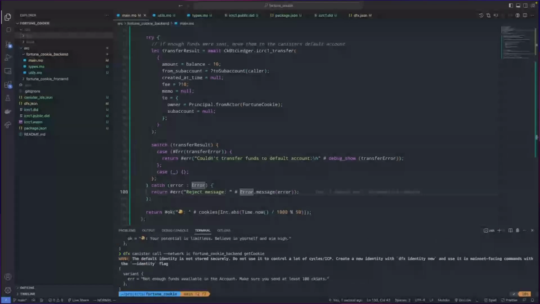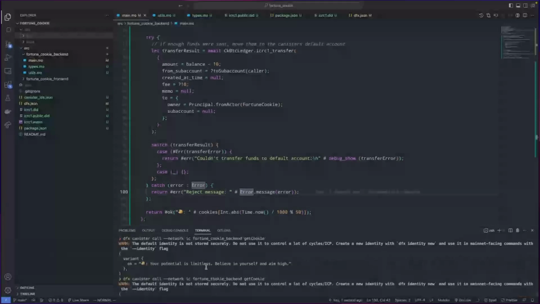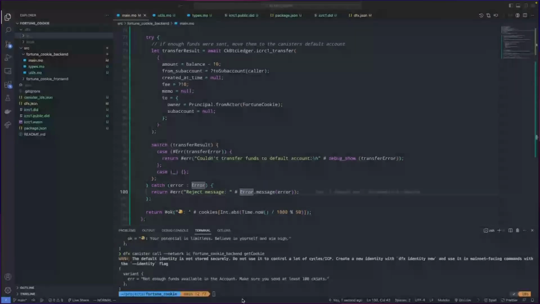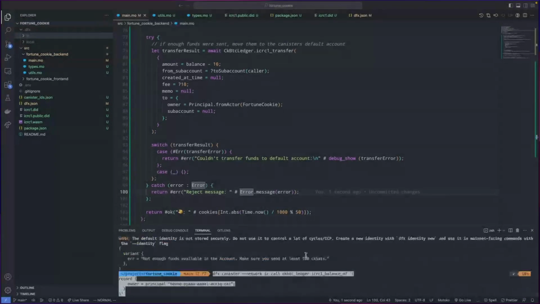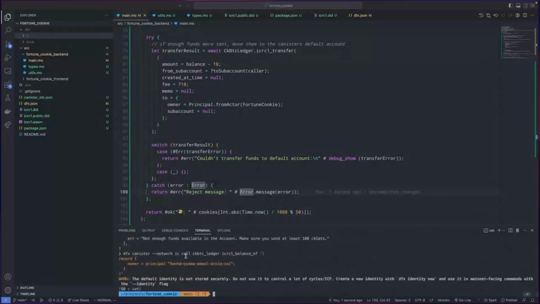Another thing we can check now is the balance of our treasury account, if the funds actually arrived there. So let's do that. Let me quickly copy the principal of the canister and paste it in my template. All right, so now we call the balance of the treasury, of the default sub account. And as you can see, it's 90 because we have to pay for the transaction itself. So we can only set 90 ckSats because 10 are reserved as a transaction fee.